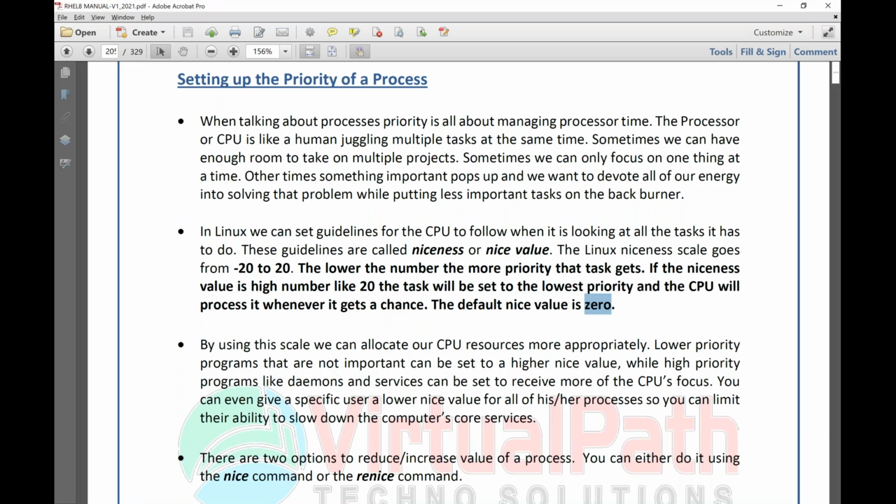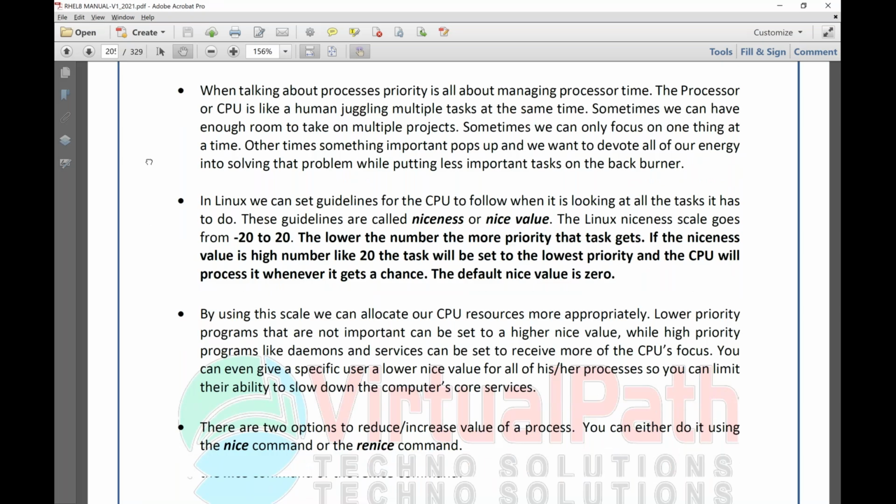Okay, so nice value, if it is in minus, higher the priority. If it is in plus, lower the priority. As simple as that. Okay, all right. Now let's move ahead and let's learn how to set nice value.